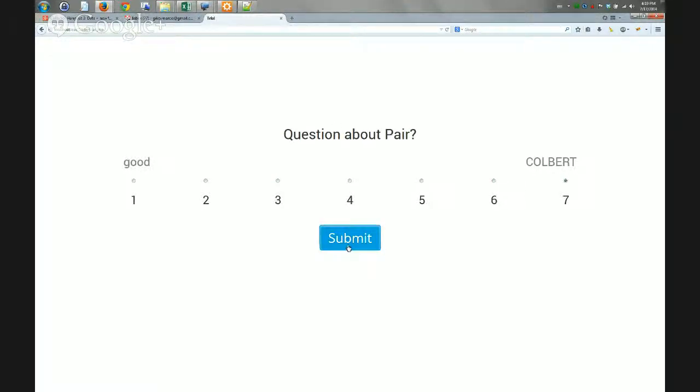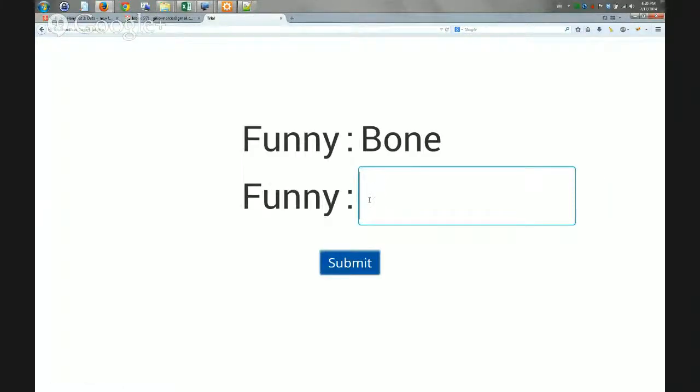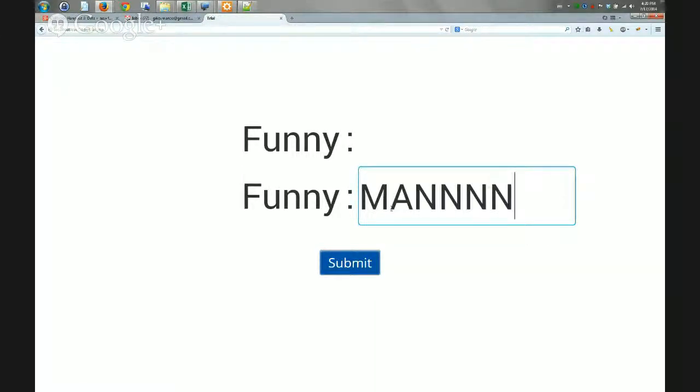Okay, question about the pair. I'm going to go with Colbert again. Answer. Audio. Funny Bone. Fail to copy and write Funny Man. I might be scoring this. Oh, it's set up for 3 seconds. Oh, no, it's set up to the full variable that I set. That's why it's not working. But we'll say pretend Funny Bone popped up because I didn't break it earlier, and I got it right.